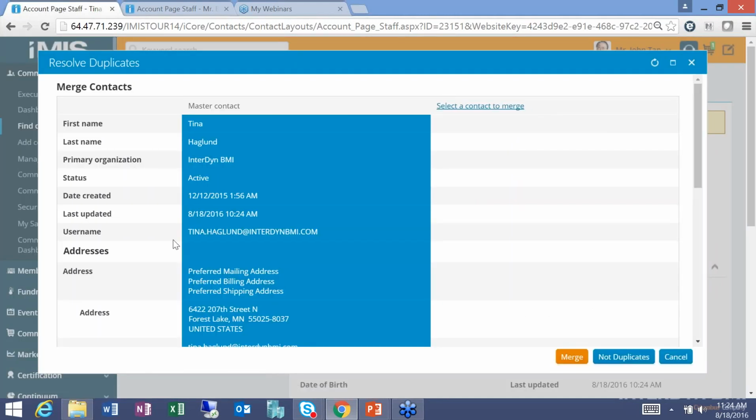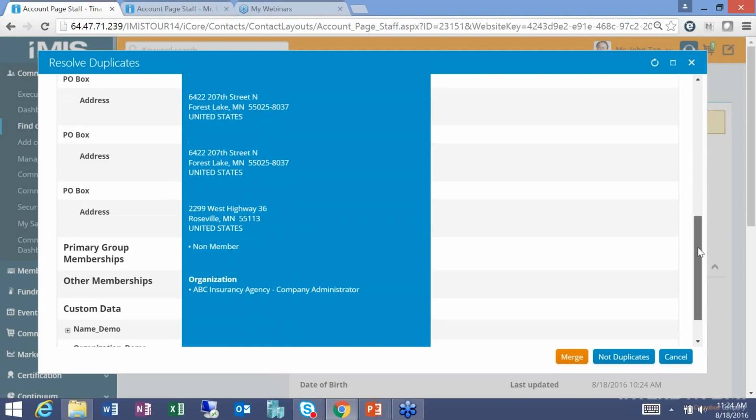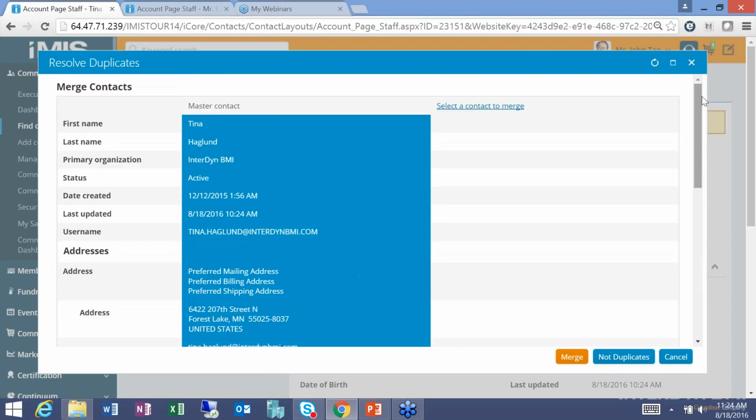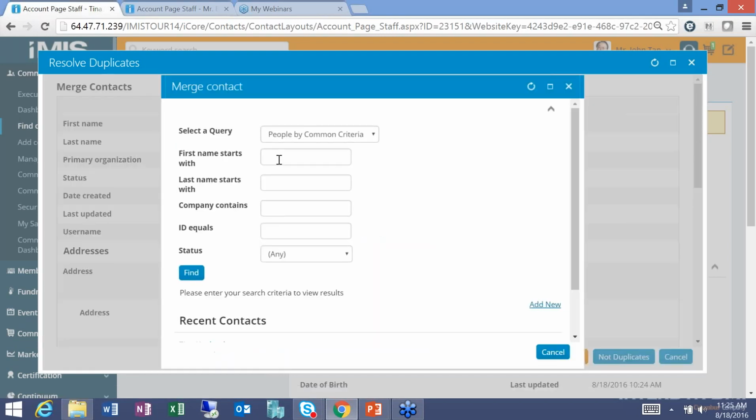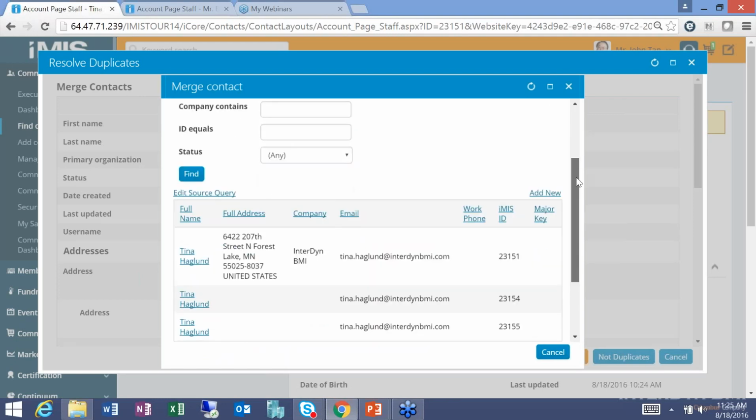We can merge them together. So this will show the record that I'm on, and then I have the ability to go find a record that I think is a duplicate. So as you're working your way through the day and you think, gosh, I think these two are duplicates, you could use this tool to get them merged together to keep your database nice and clean. And this just comes with the software, right? There's no additional fee. So here I'll say, let me see all the other records that say Tina Hagland.